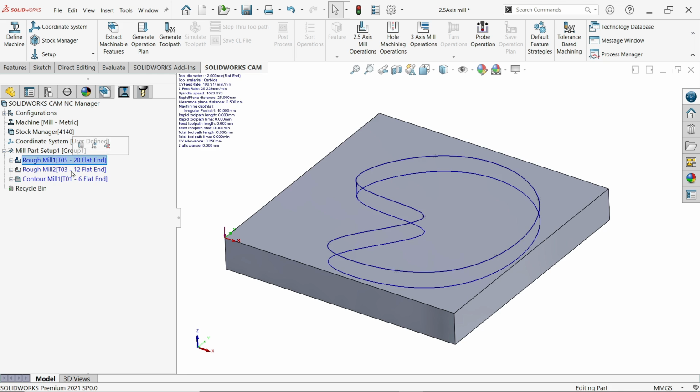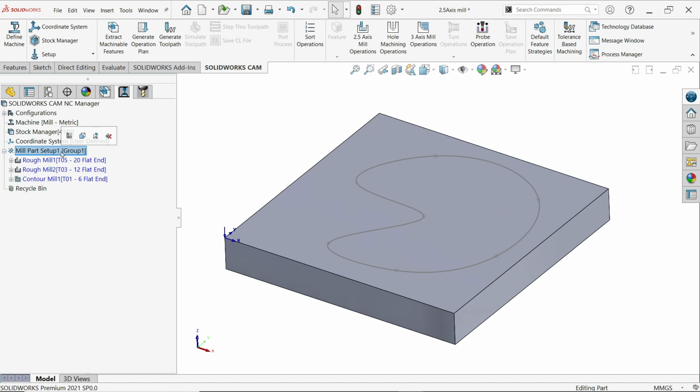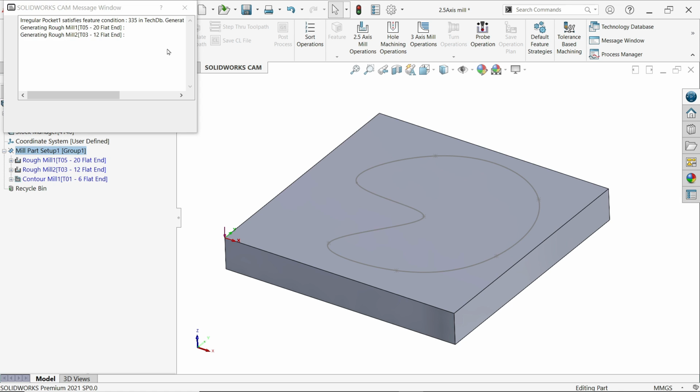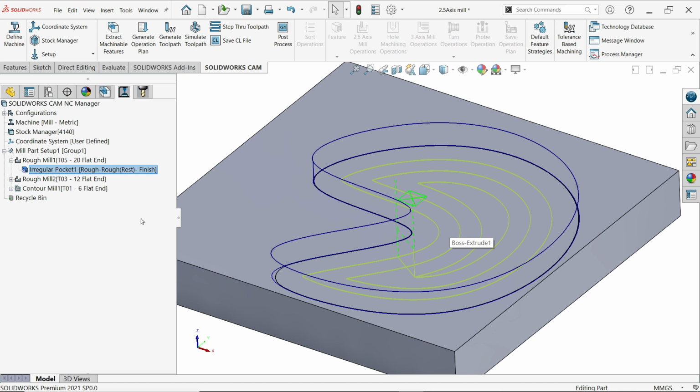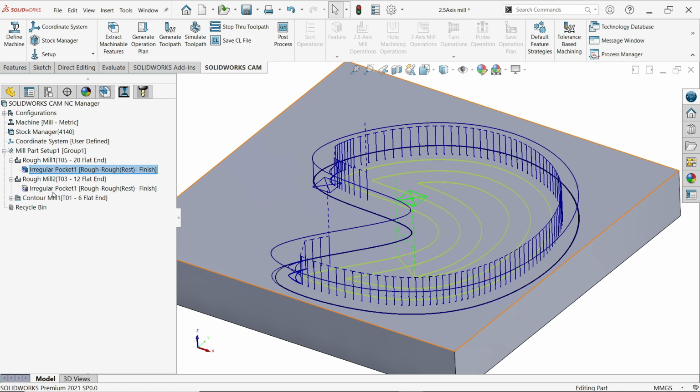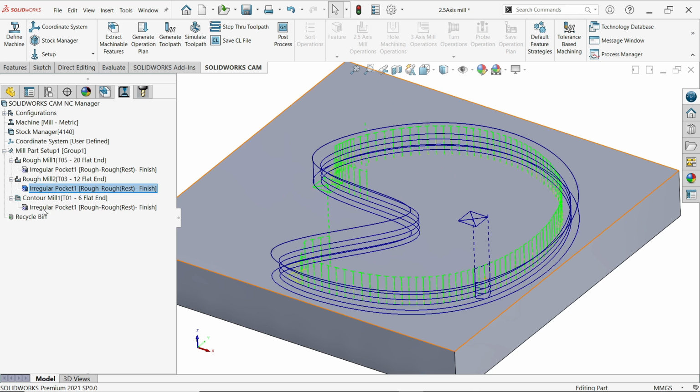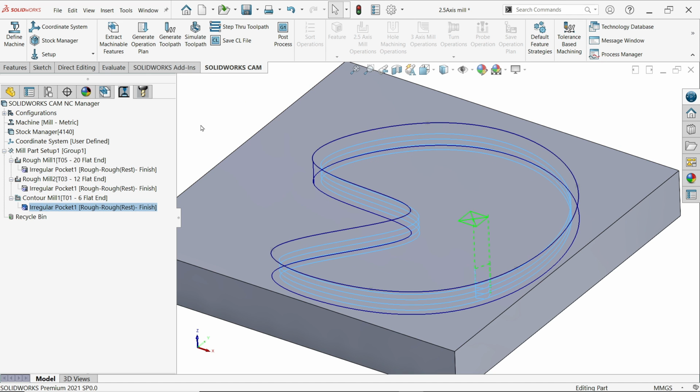Now here you see three operations are going to happen and three tools are going to be used. I'm going to select mill part, generate toolpath. Now here it creates the toolpath. Look, if you click on this, it will show you the cutting path which is going to be followed by the tool. Second one, the third one. These three tools are going to make this pocket.